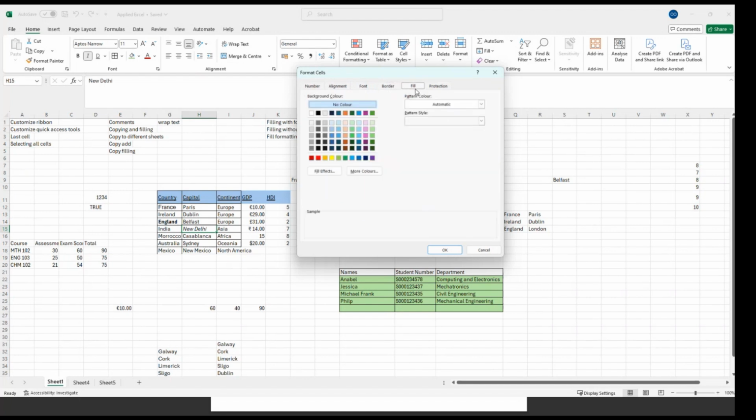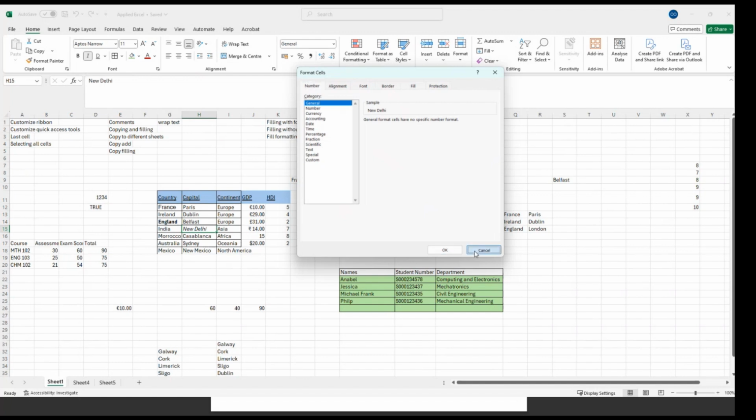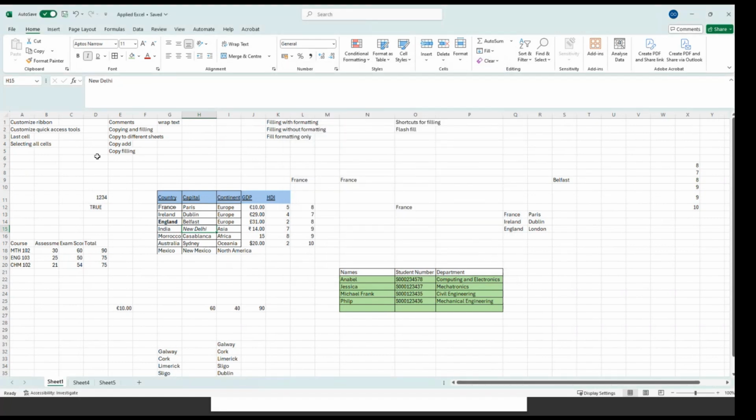Then you have different colors to fill the background. Then also, if you are dealing with numbers, numbers can be in the form of just numbers, currency, accounting, time, dates, percentage and so on and so forth. So you have different formatting options.